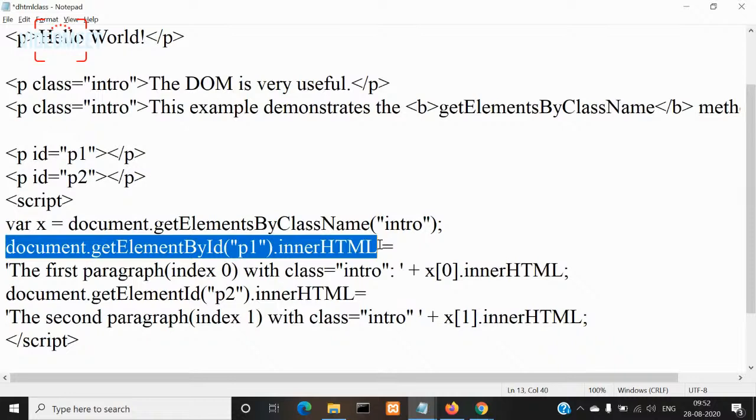So this is the program. Now this is displaying a message, and this is displaying an image.